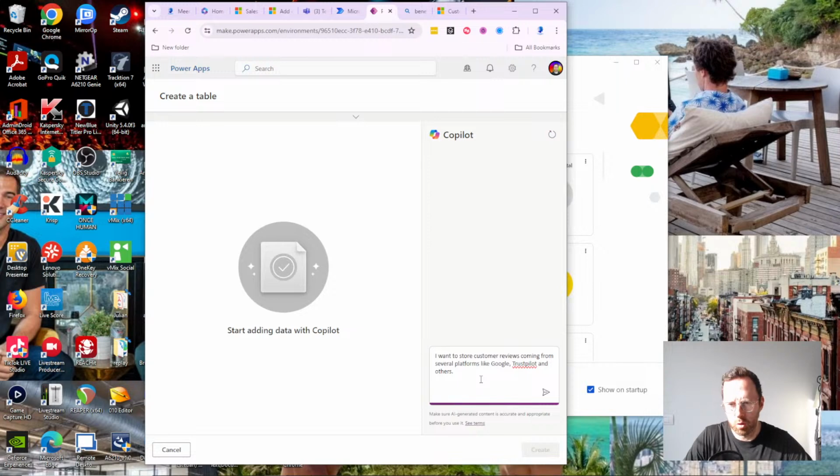What we could also do, we're going to just say we also want to capture the stars, the amount of stars given, as well as, let's just do it like this, right?